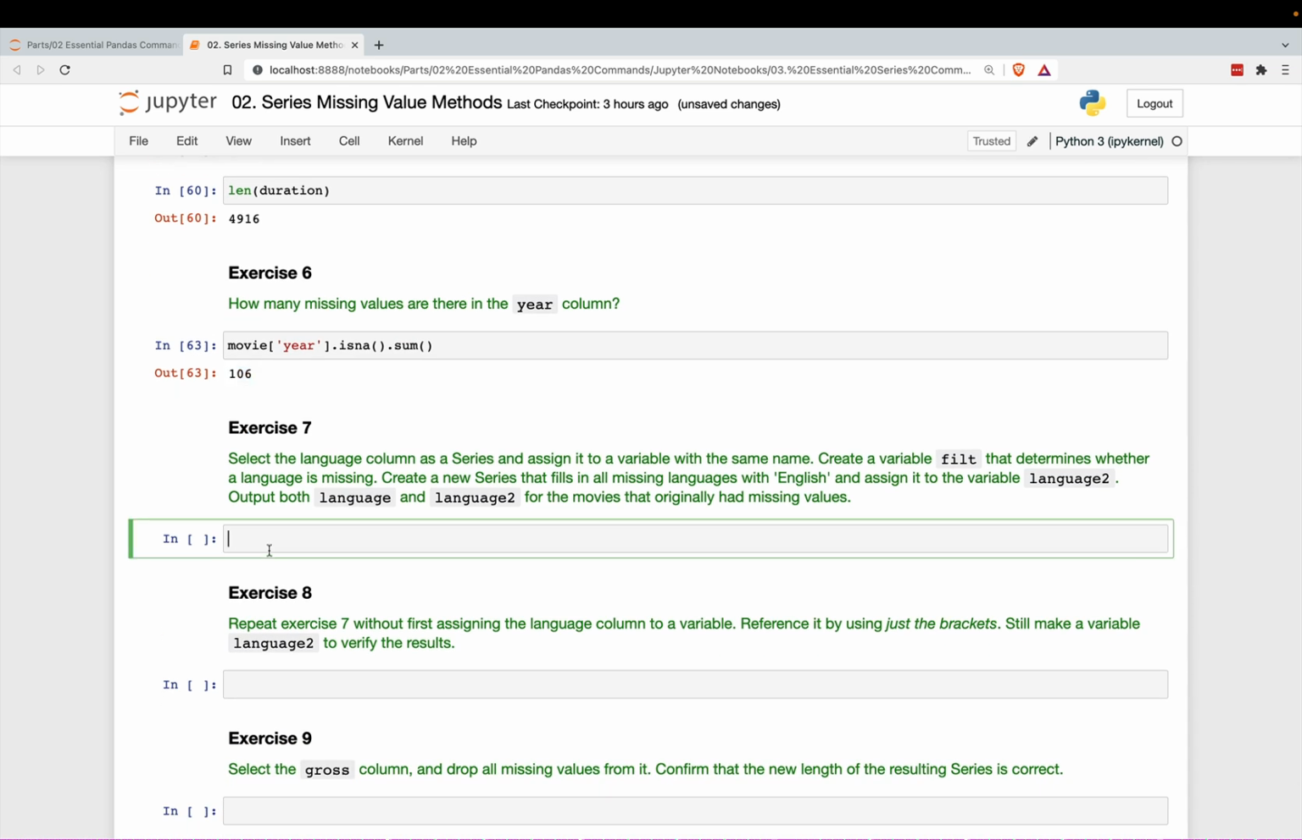Number 7, select the language column as a series and assign it to a variable with the same name. Okay, that's the first thing we do here.